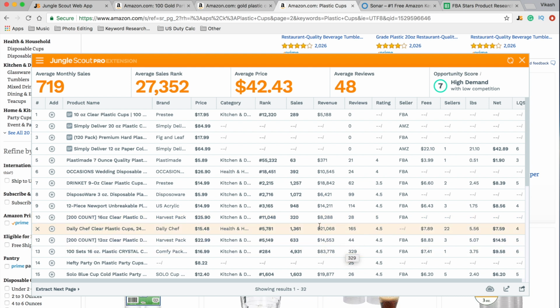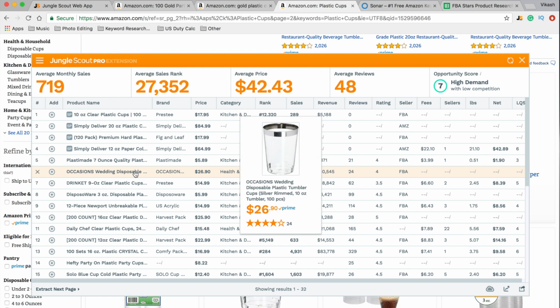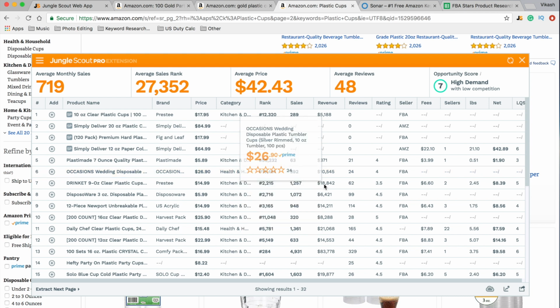So we've got a good number of listings here. And what you could do is start diving a little bit deeper into, for example, this one here, and try to find out what's different between this one and the other cups that we're looking at. Then you can narrow down your search a little bit into the silver-rimmed 10-ounce tumbler as mentioned on this listing here. And you could do the same for some of these.